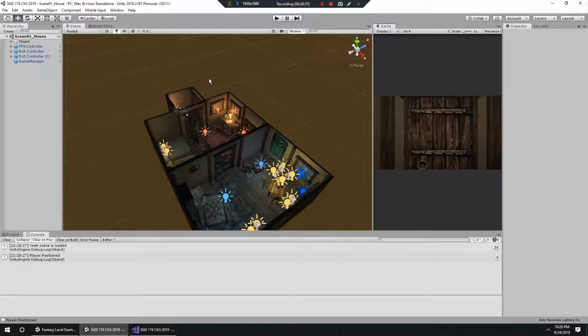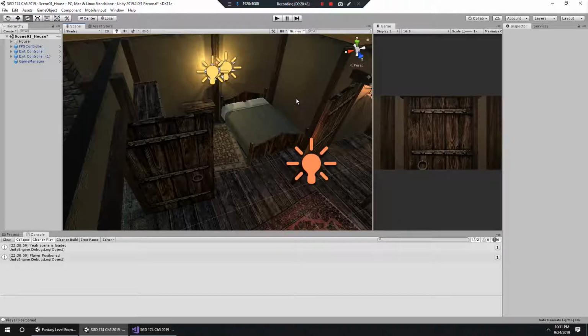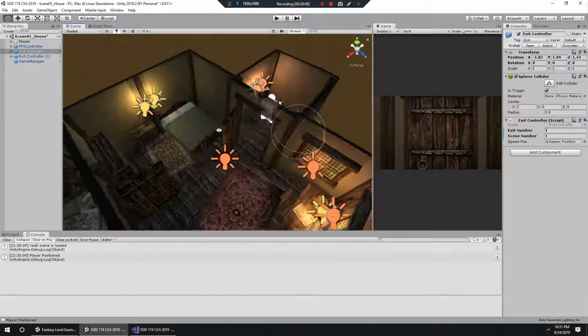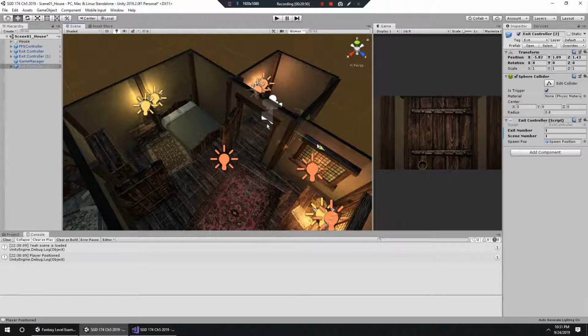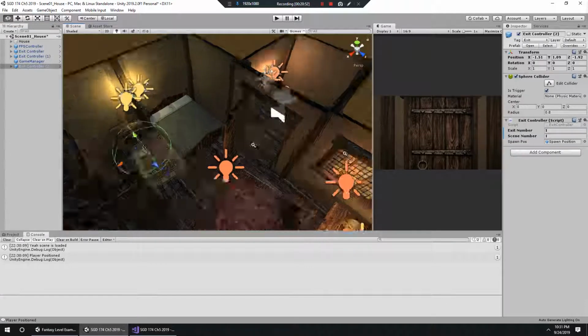All right. So now we're going to see how we can position the player at the very start of our scene. To create our first spawn point, it's relatively easy. All we're going to do is just make a new exit controller. Now I'm going to position this beside the bed right there.